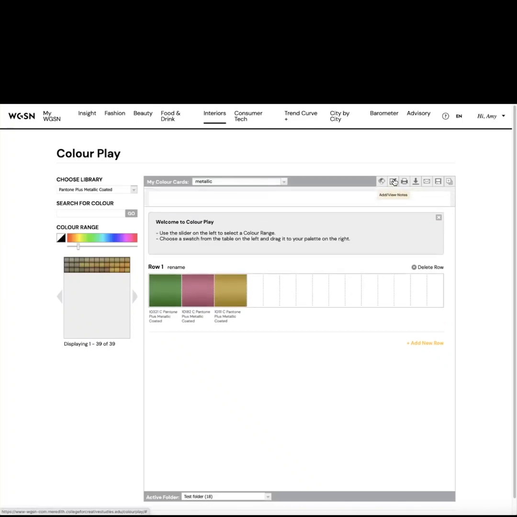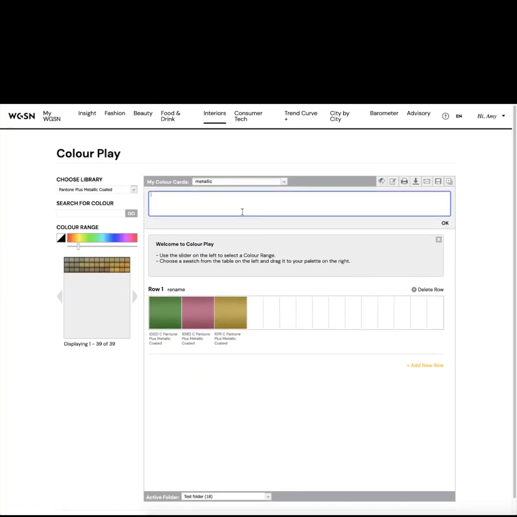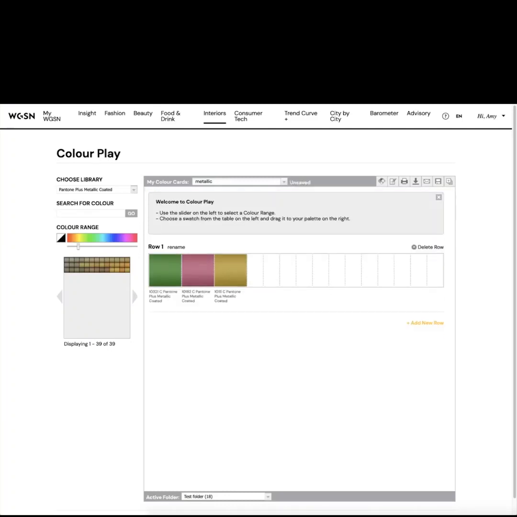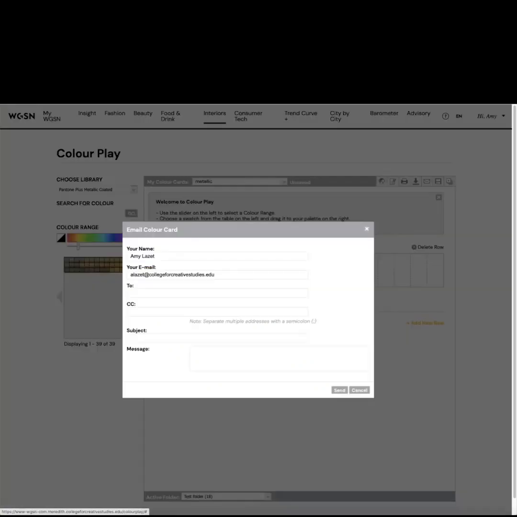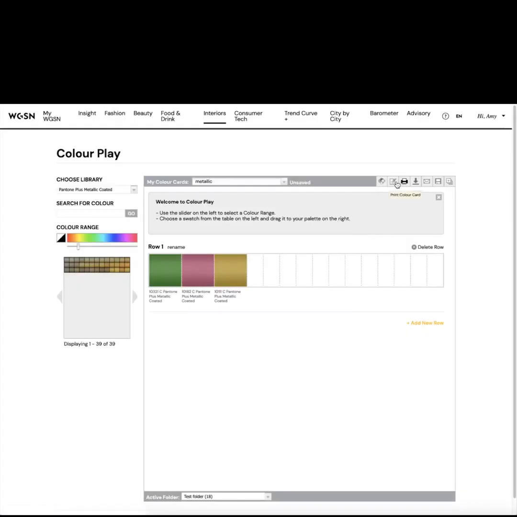If I wanted to add notes, okay, green, pink, yellow, for example, and hit OK. You can also print or download, and it will download that, I believe, as either a PDF or JPEG. You could also email it to someone if you're working with a colleague. So you have some various options here.